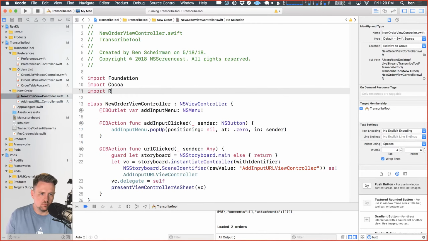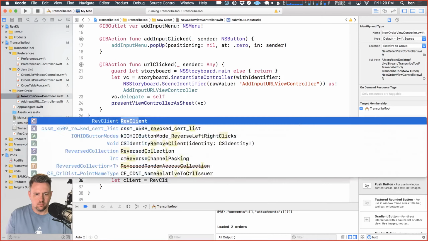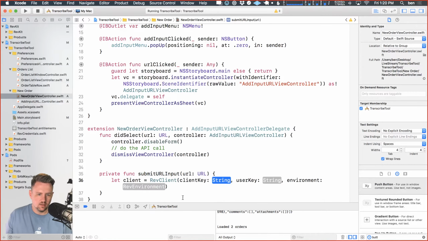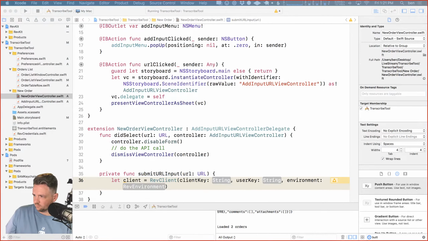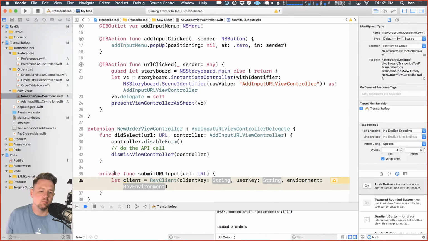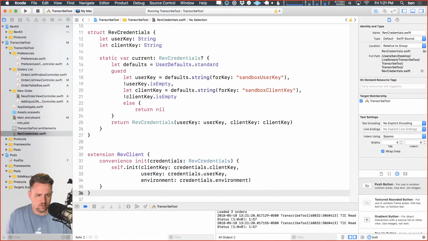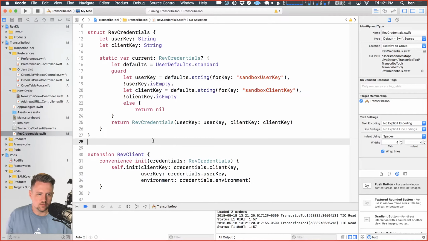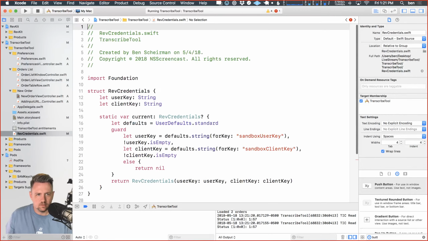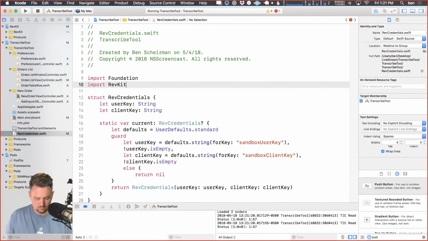This also means I need to do RevKit here. And we have this Rev client, and it takes these things. I actually have a helper here that I can drag in real quick. Maybe you'd want this client to be injected on this view controller. Yeah, dependency injection is probably better than continuing to do this. But we already have this RevCredentials that returns the current thing, so I just made an extension that initializes the client with those credentials. Cool. Which means I need to import RevKit here.